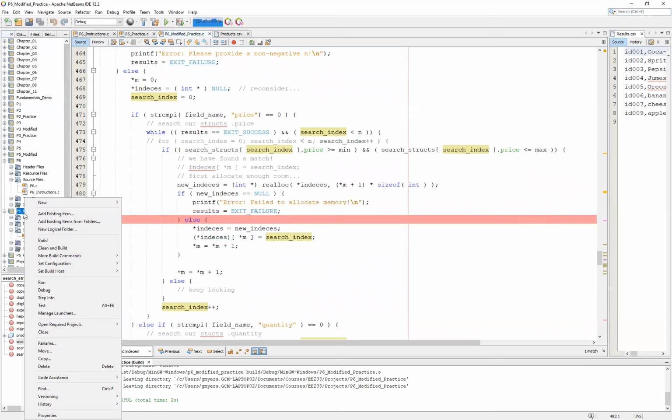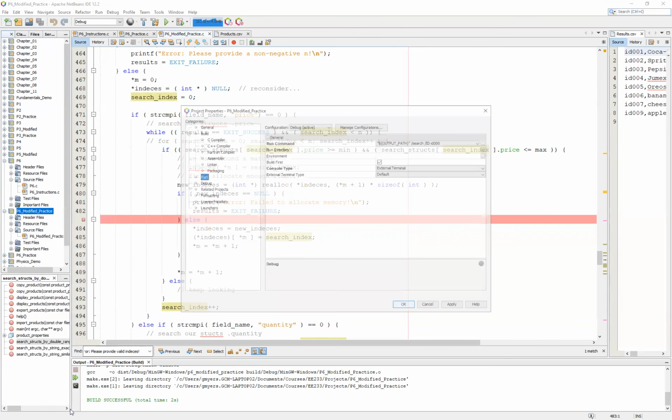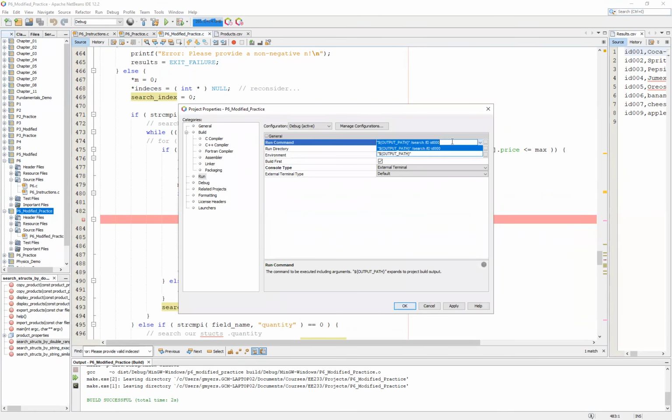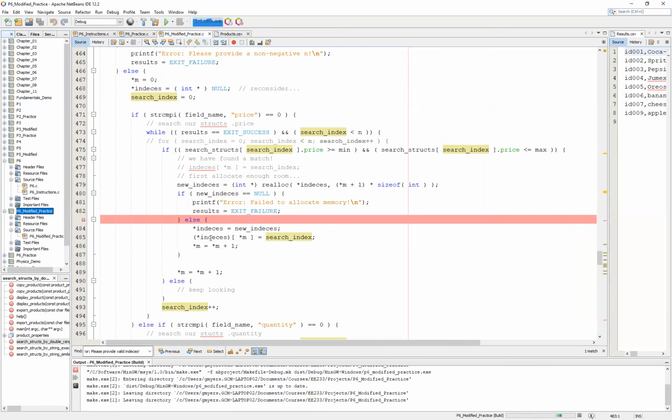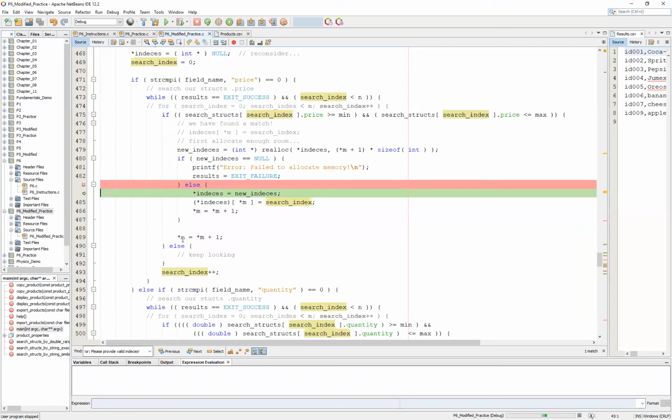We're going to right click on our P6 modified practice. We're going to change the argument that we had earlier. We're going to change it now to search/price, and we're going to put exactly what was on the command line. So 0.5 to 1.5, and then hit apply and hit OK. And at this point, when we debug, unless we have a breakpoint earlier, we should be stopping right here. All right, good.